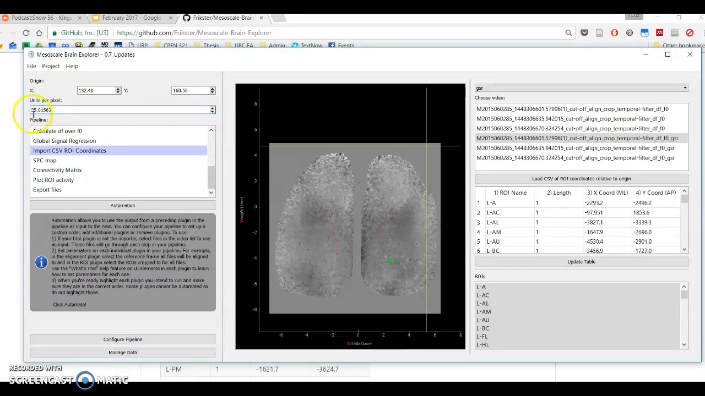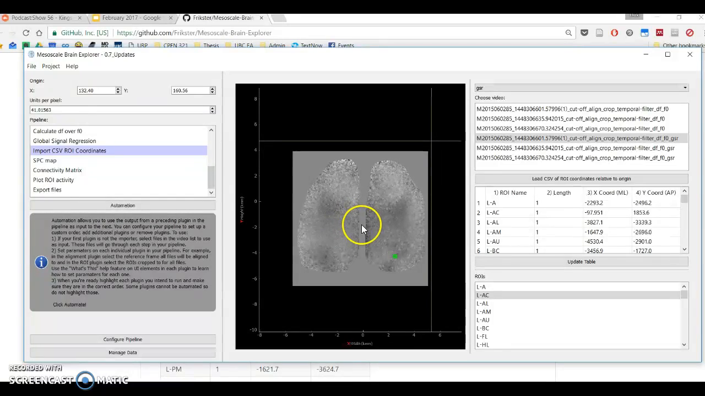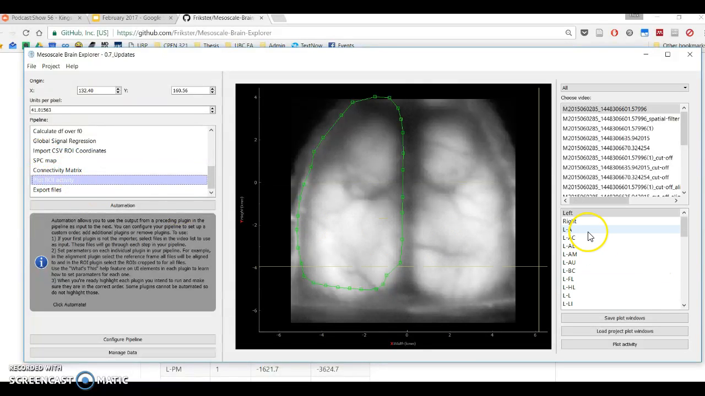Of course, 52 is not correct because of the, oops, update again, because of the resolution, widescreening, or whatever you call it, of our camera. 41 microns per pixel is correct for the camera that we used. Right, so anyway, moving on to plot ROI activity.